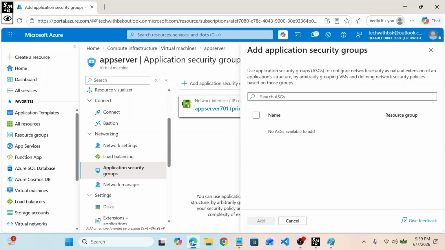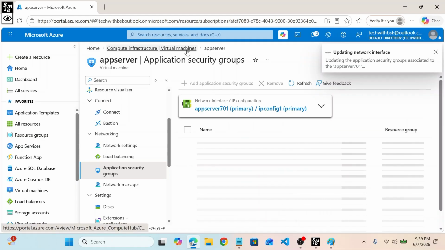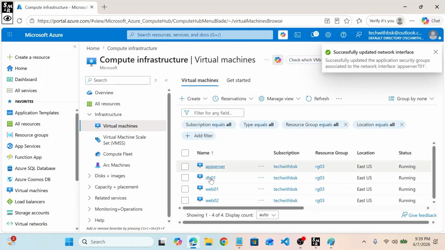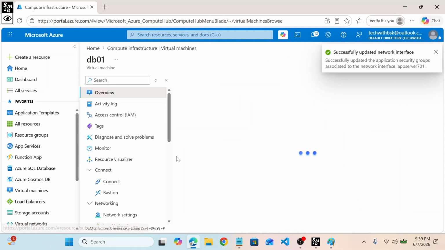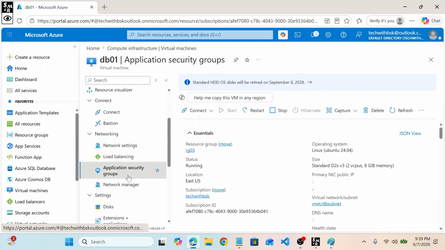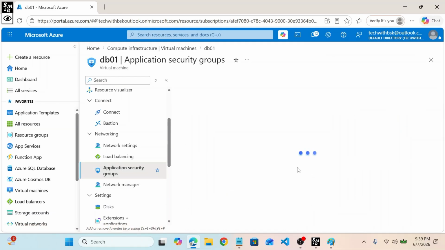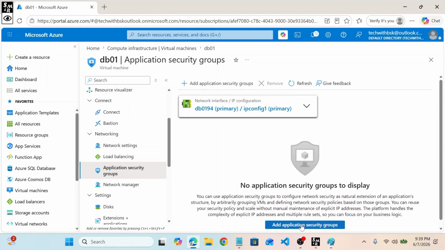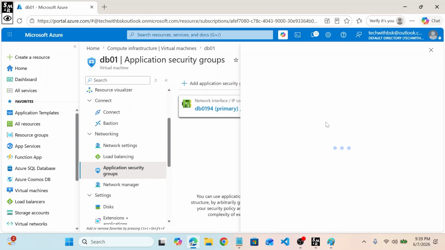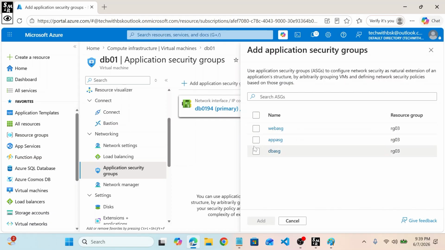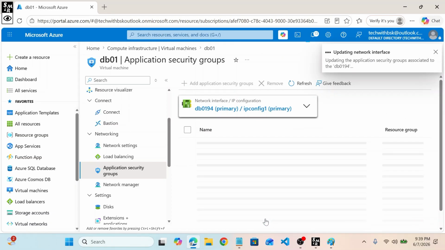Okay, and app ASG. Okay, add it. Once it is added, you can go back, and DB server is the last one. So you can scroll down to application security groups. Okay, click on add. Add application security groups. So once this one is done, we have done all the prerequisites.